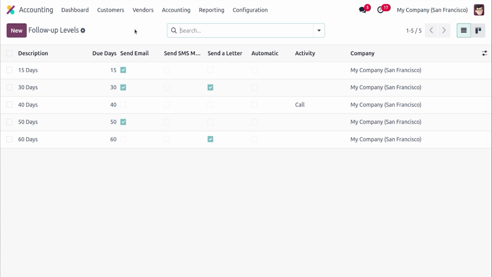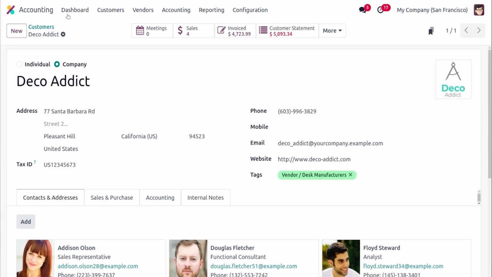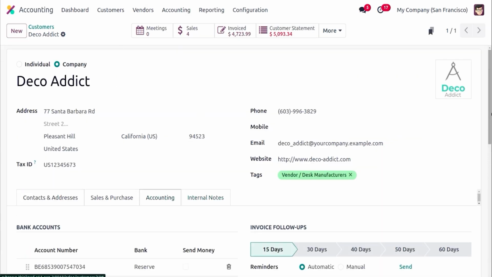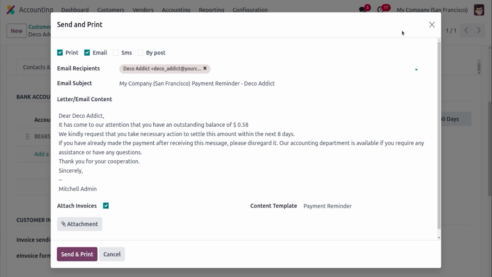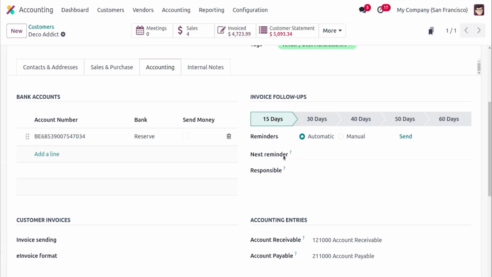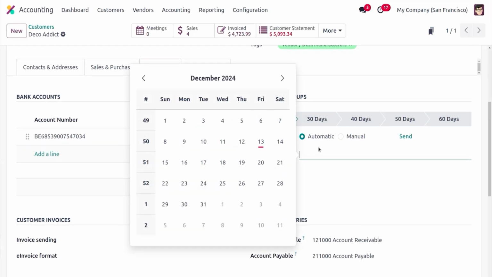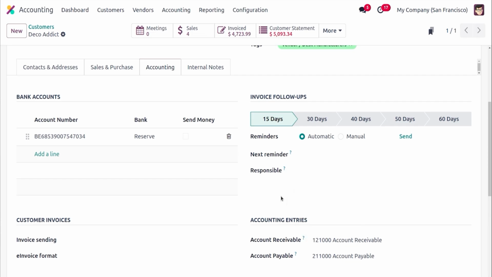By using these follow-up levels, we can follow up on payments, which means if any payment is overdue, we can follow up with the particular customer using these follow-up levels. And inside the customers, we can see the follow-up levels after 15 days, 13 days, like that. Here we can see the reminder can be set as either automatic or manual. We can use the send button to send the invoices to remind the partner. And here we can add the next reminder date, and we can add a responsible person for this follow-up.